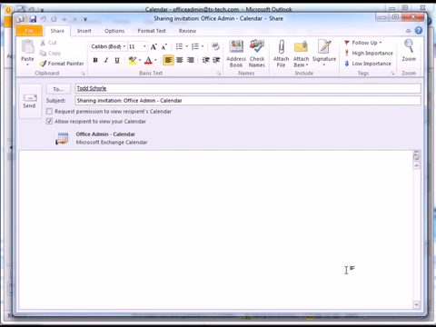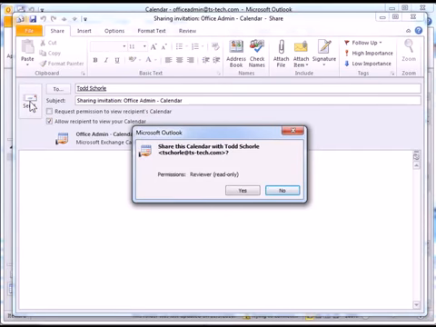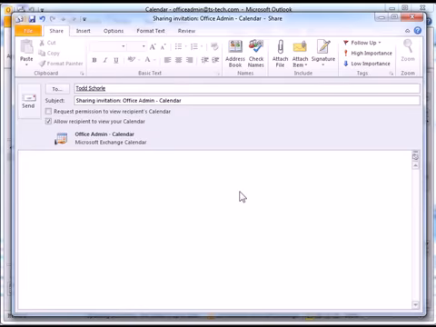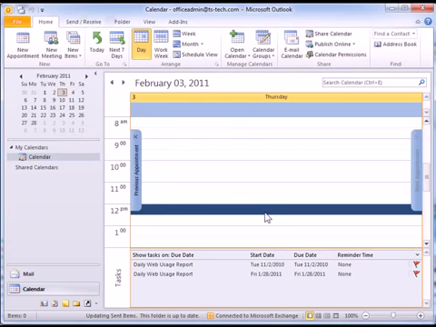When you click the Send button, you will receive a confirmation screen to verify that you want to share. The confirmation screen shows the permission level under which you are sharing your calendar. In this case, Todd will only have the right to read your calendar but not make any changes. Click the Yes button and the recipient gets an email notification that you have shared your calendar. You will be returned to your calendar screen.